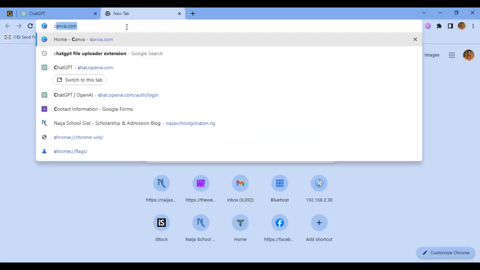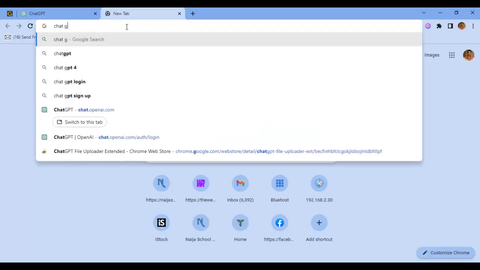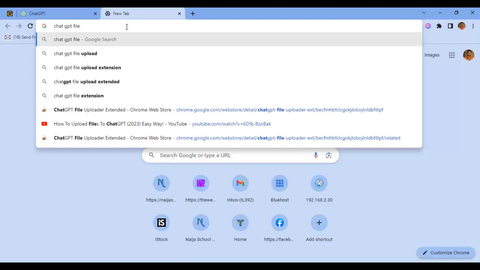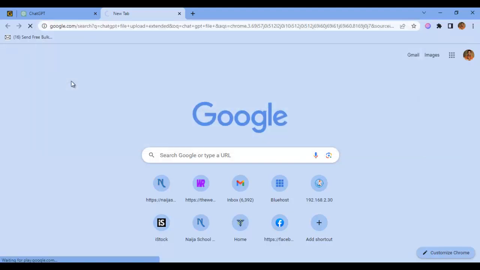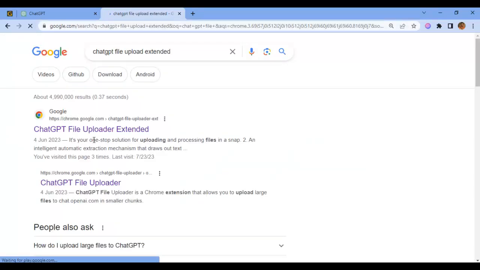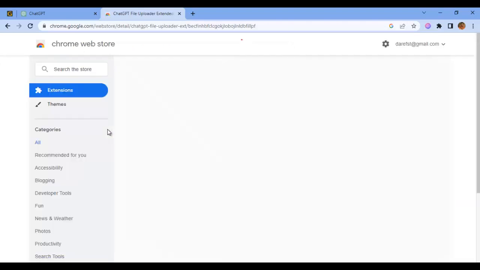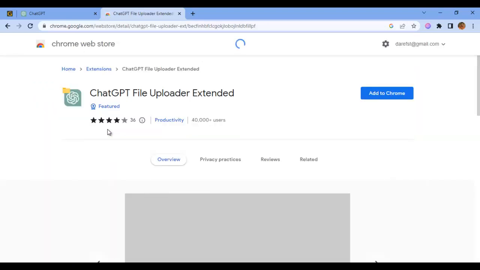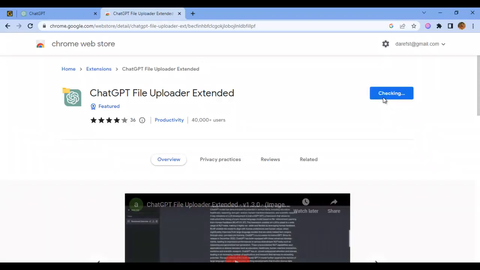So just come to Google and type ChatGPT file uploader extended. This is it. That's what we are seeing ranking first on Google. Make sure you are seeing chrome.google.com. So just click on it. So this is Chrome Web Store. While we're on this page, on the top right side, you just click on add to Chrome.